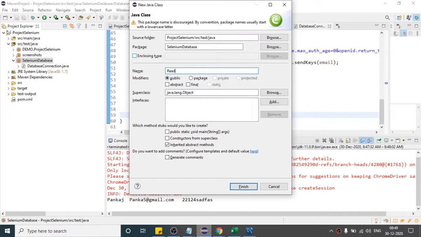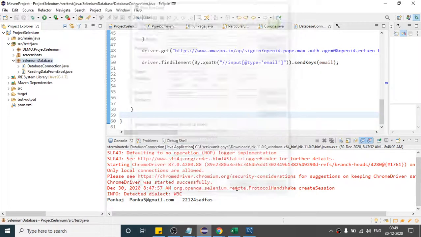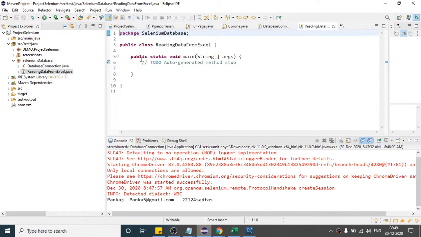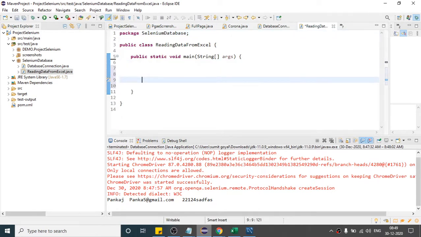Reading the data from Excel. Sometimes instead of a database, some companies put the data in an Excel sheet, and from there you can also get the data. If you want to work with Excel, let me show you the Excel I have created.